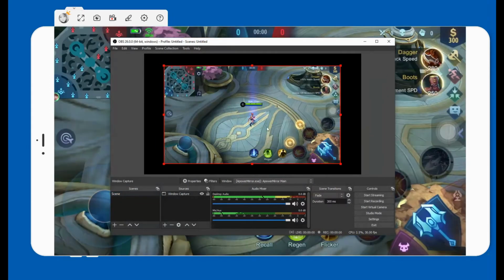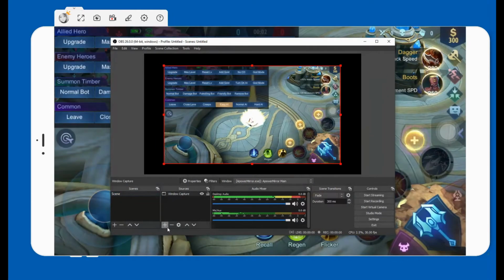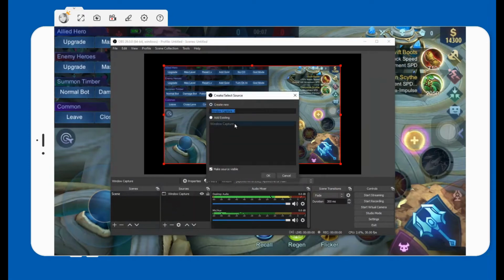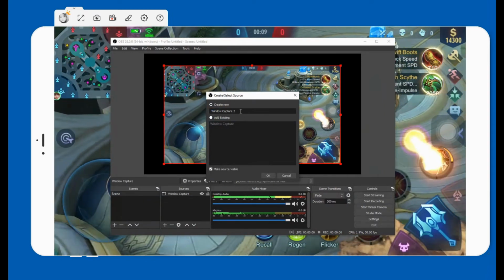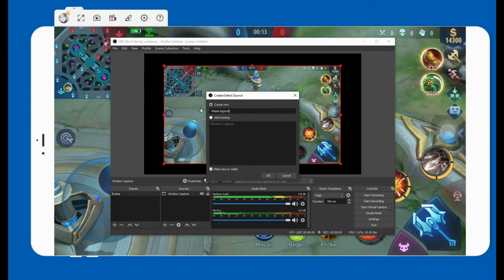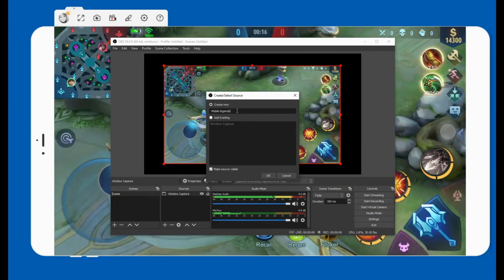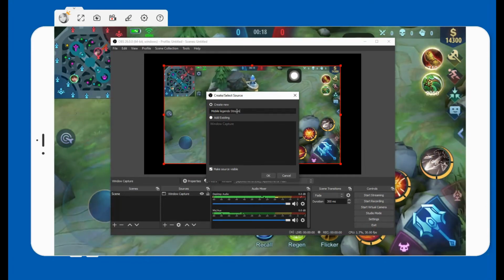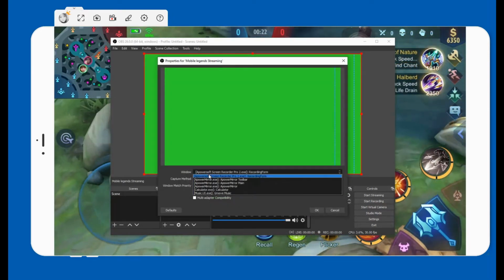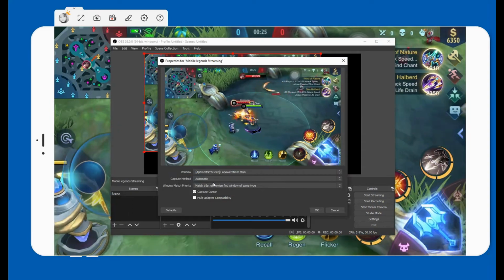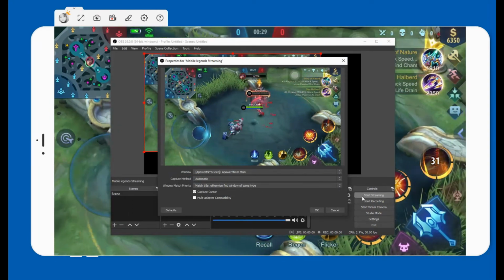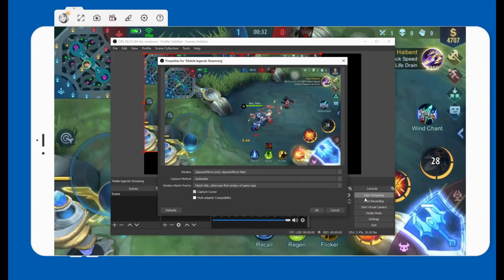Under the Source tab, click the plus sign icon. Then choose Window Capture. Set a title for the live stream. Scroll down and choose ApowerMirror main. From there, click on Start Live Streaming.